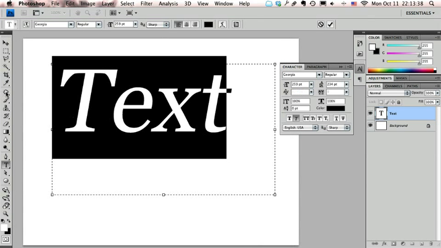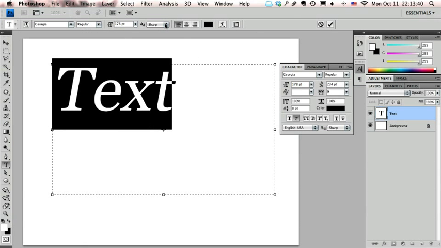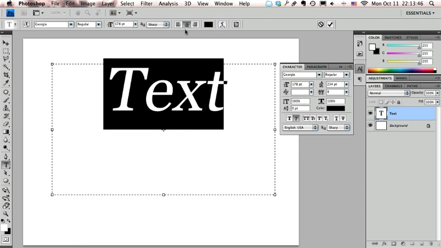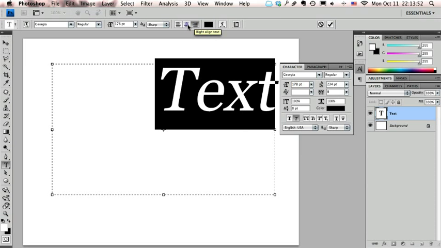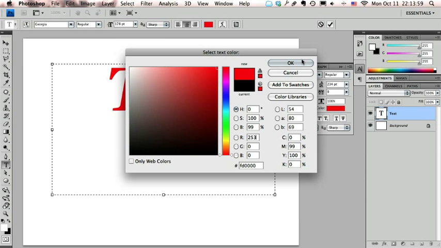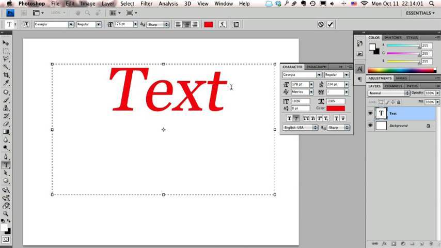Also, there's justification, which is these right here. So you can left justify, you can right justify, or you can center justify. You can also, it's called align. Justify and align are the same meaning. And then you can choose the color of your font. So if I want red, pick red.